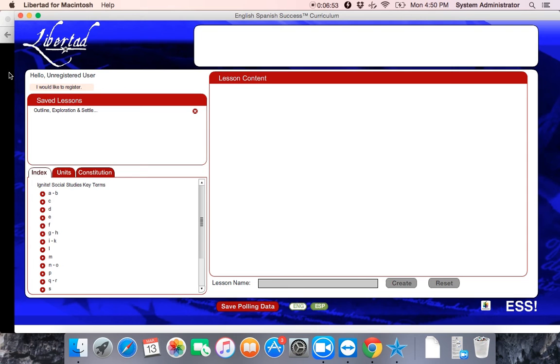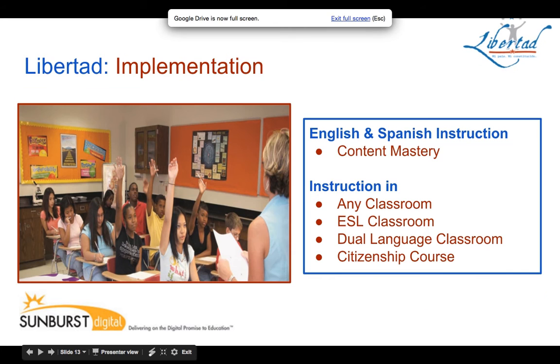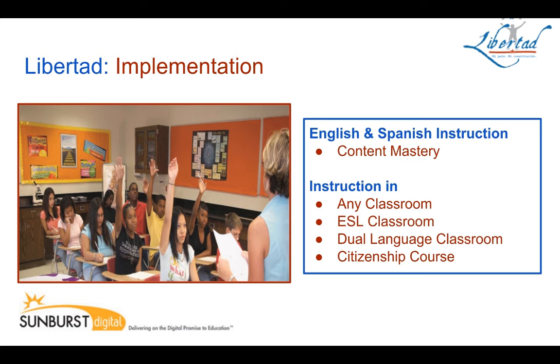So now that we have shown you the program, let's talk a little bit about implementation. Libertad is designed for English and Spanish instruction and for content mastery for early American history and Constitution. It can be used in any classroom, but its goal is to support ESL and dual language instruction along with citizenship courses.